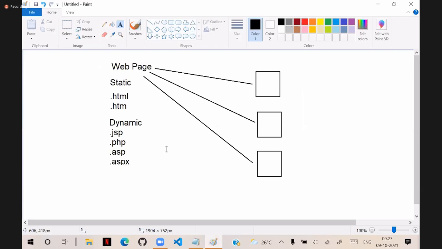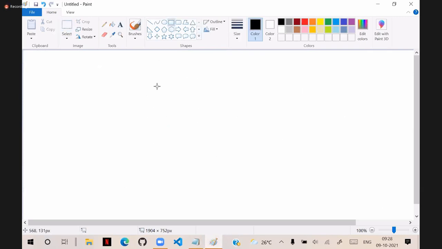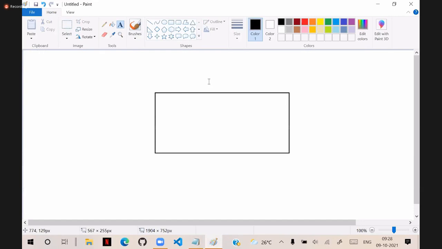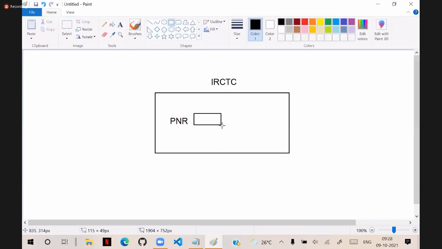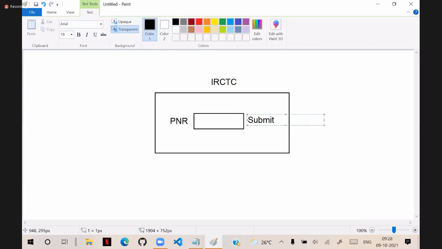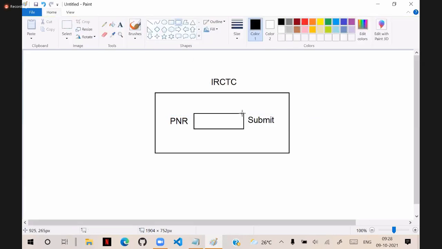For example, I hope now you can tell everyone, suppose you opened some website like IRCTC. That means the Indian Railways website. And in that there is a page where you can see the PNR status. That means you can enter the PNR number and hit the submit button. Now, very important: when everyone opens this, is it the same information for everyone? Initially, the screen is the same for everyone.